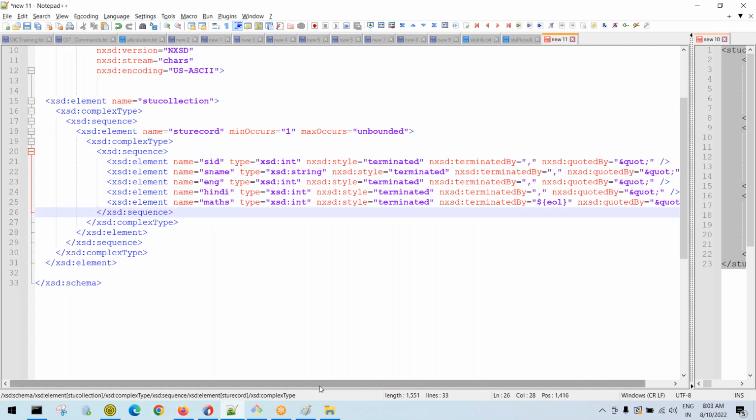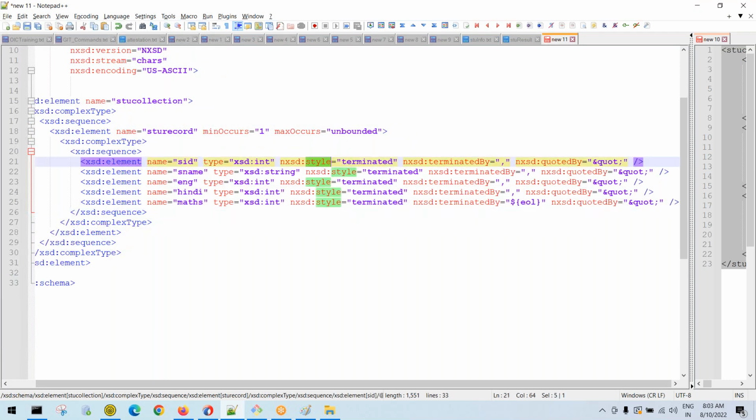Okay, but here there are a few new things, something like style. Style is an attribute, and also observe, guys, the style attribute has a qualifier. Earlier we never saw an attribute with a qualifier. See, name is an attribute, type is an attribute, min occurs is an attribute, max occurs is an attribute. There is no qualifier. But style is an attribute with a qualifier because it uses a different namespace. So style is a new attribute, terminated by comma.